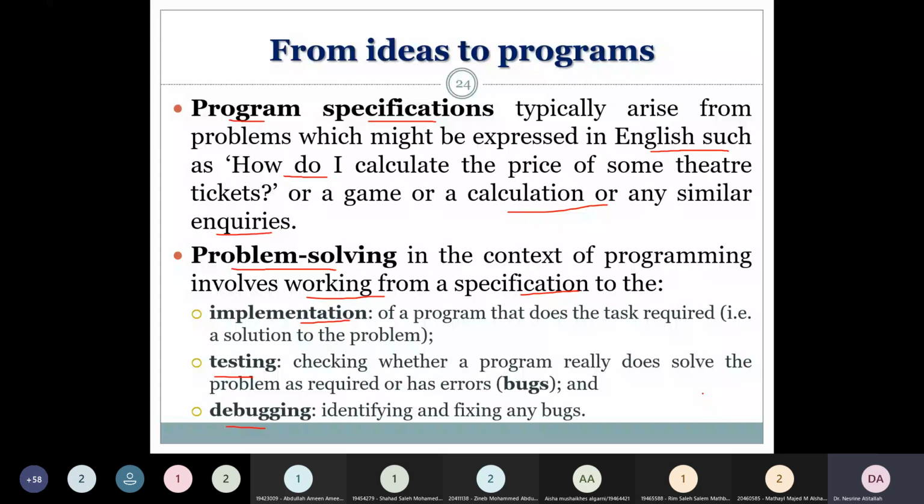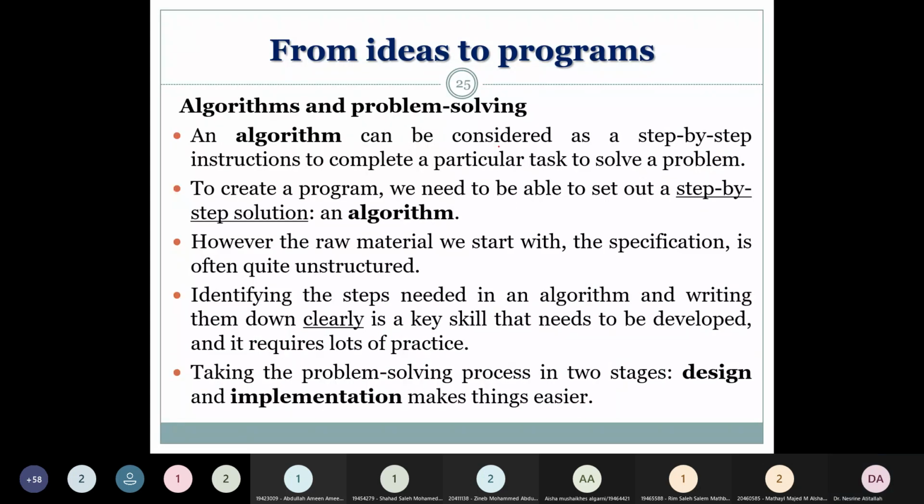Algorithms and problem solving. So what does an algorithm mean? An algorithm can be considered as step-by-step instructions to complete a particular task or solve a problem. To create a program, we need to be able to set out a step-by-step sequence and identify the steps.